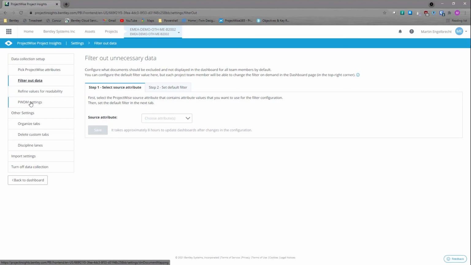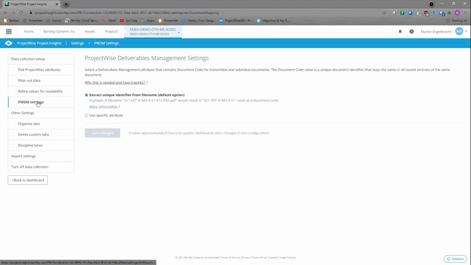And then under the deliverables management settings, this is where you're going to go and set up things like extract unique numbers so that it basically doesn't show you the extension. It'll show it to you like that. And you can go and set up a whole lot of additional things. Other settings, you can go and set up your tabs, delete custom tabs, set up your discipline lanes, etc.